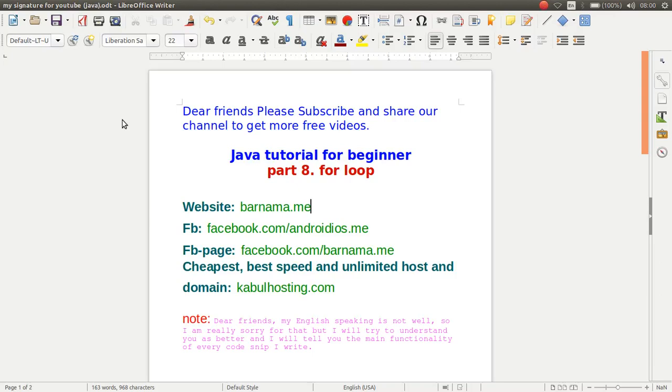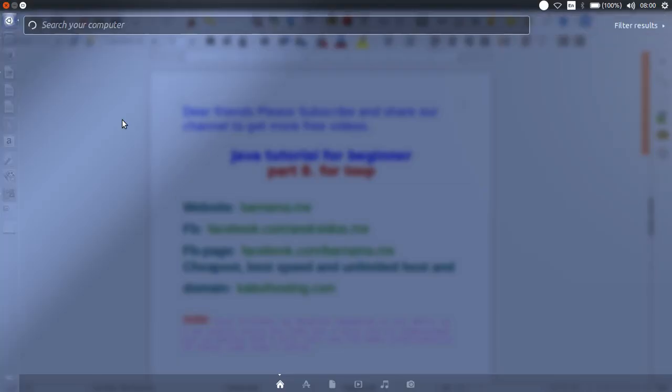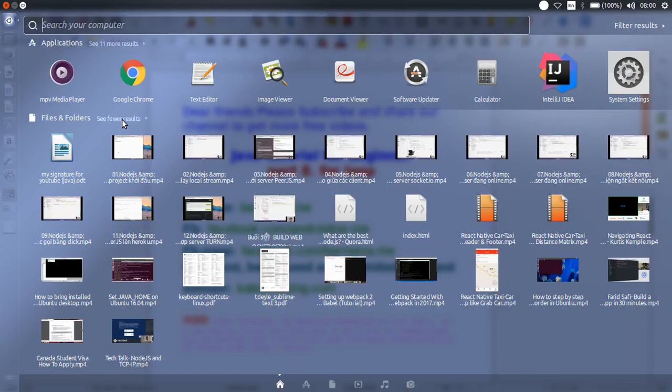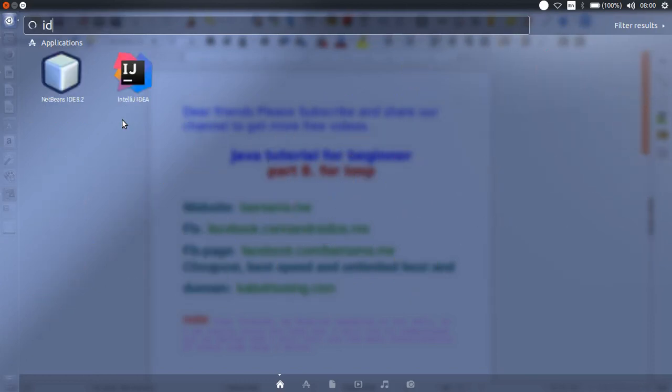In this tutorial I will show you how the for loop works. So let's get started. First, I want to open the IntelliJ IDE.